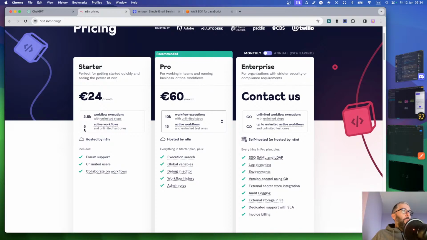So 5 workflows that are actually currently listening, which is not bad for $24 a month, and 2,500 workflow executions. That's different than Make, for example, or Zapier. They don't charge you for workflow executions, they charge you for workflow step executions.